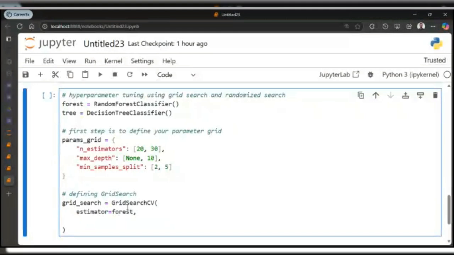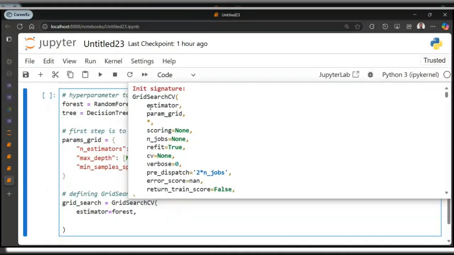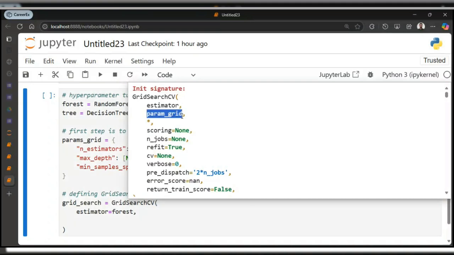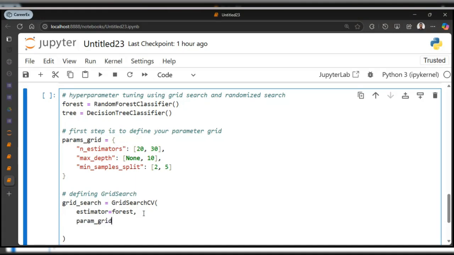Then we have the other. Let's just check out grid search. We have estimator and we have param grid. So we're going to use these 2 for now. So we say params grid. So params grid is what? Params grid. All right. So this params grid is what we've defined here already. We're going to pass it into this place.